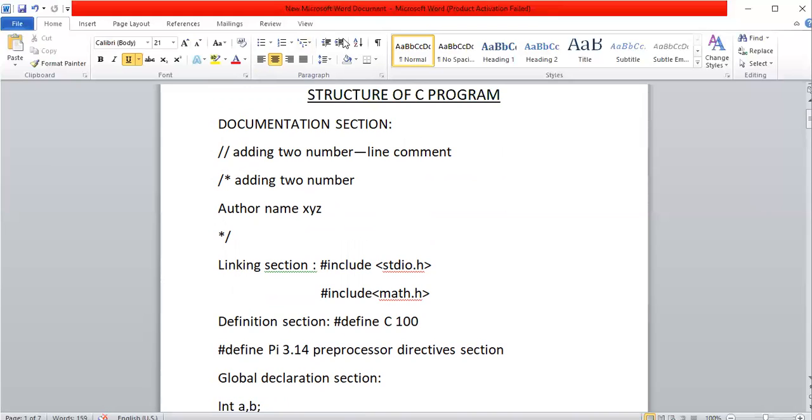In the next video, I am going to explain the data types of the items. After that, I will start some complex programs.